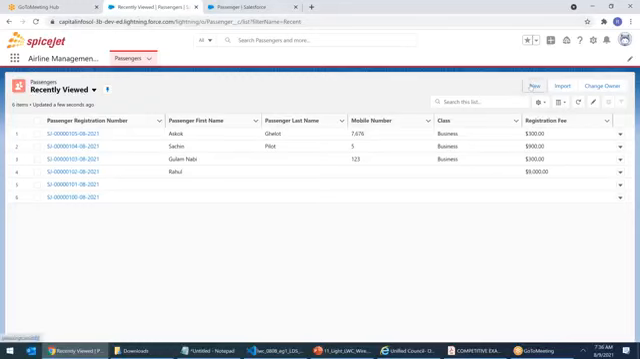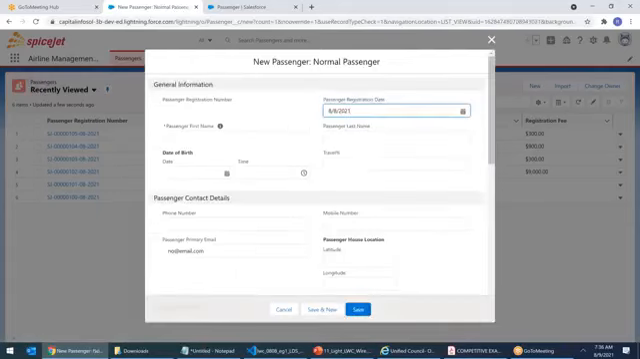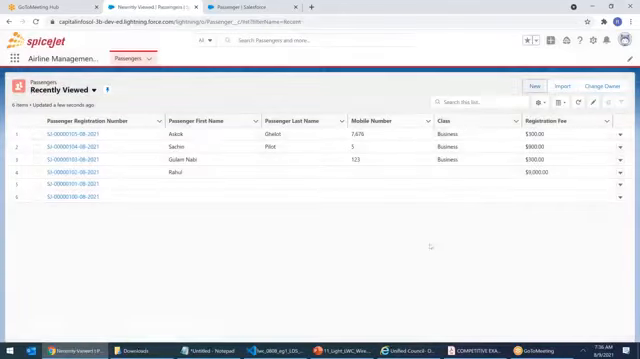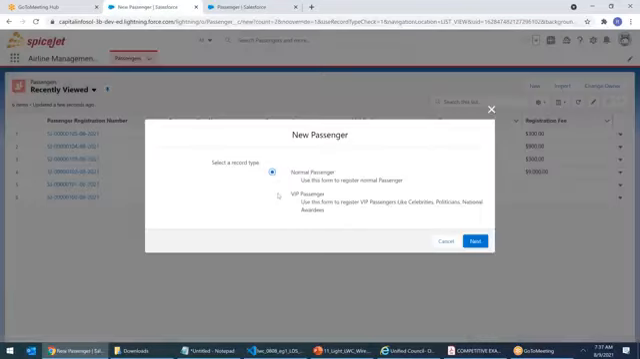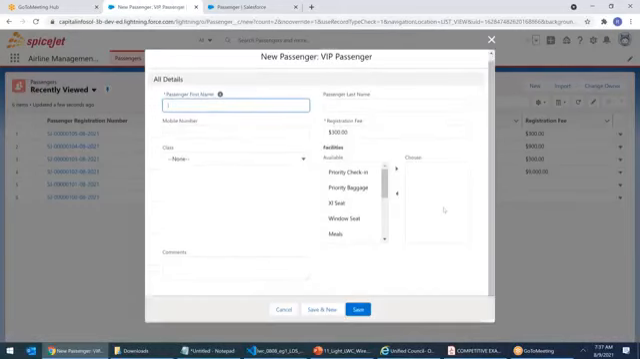I click on new. Immediately the system gives me 2 choices: normal passenger, VIP passenger. I say normal. I click next. The system loads general info, passenger contact details, payment details, travel details. I click on cancel. New. I select VIP passenger. Click next. Immediately the smaller form loads.